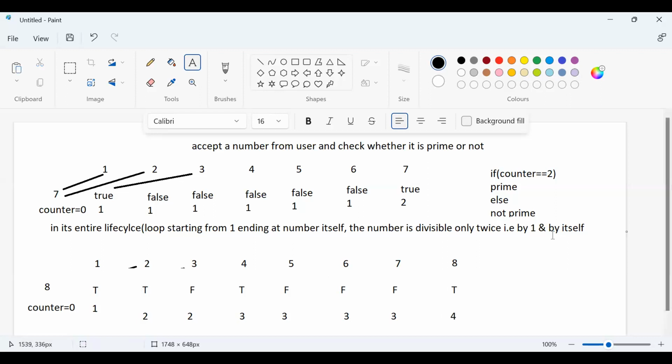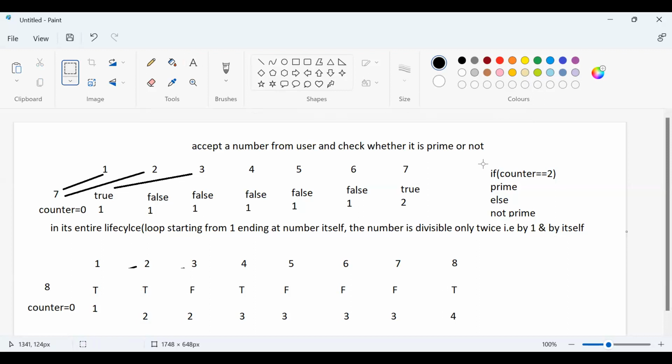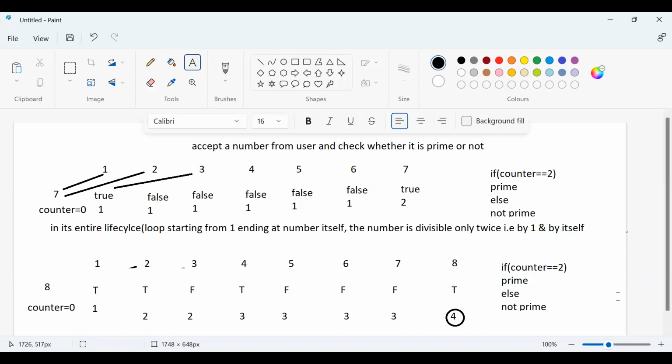Is the counter value 2 or not 2? No. What is the value of the counter? 4. So is the condition true or false over here? False. So will it go in the if or else? Else. What will it display? Not prime. And here what was the condition? Counter is equal to 2, then prime number.